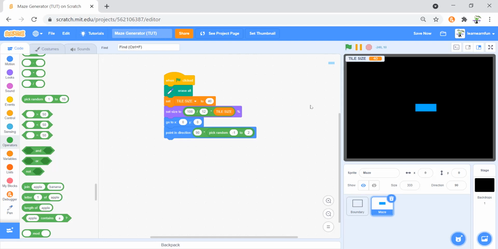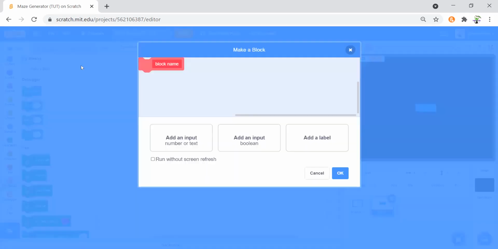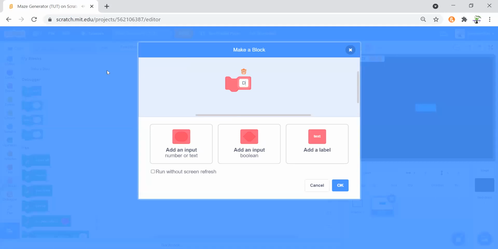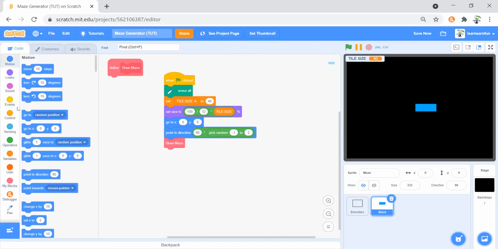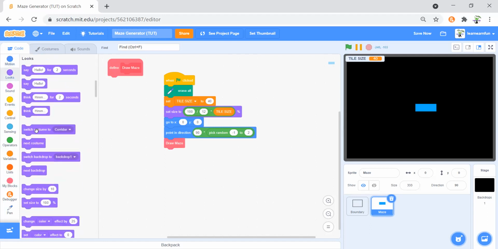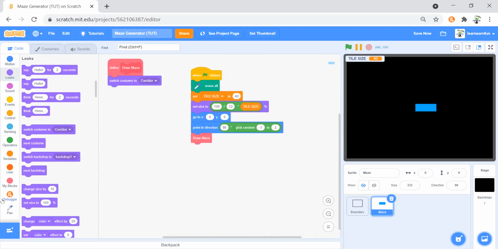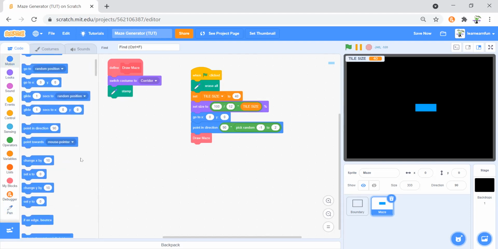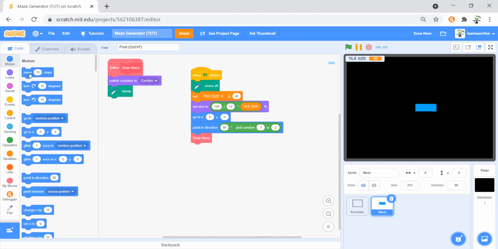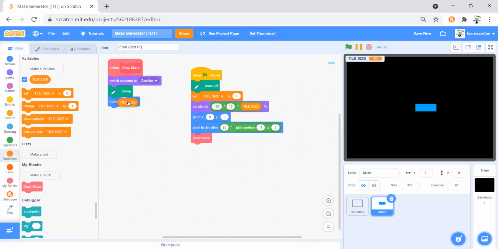Next, we will create a new block, draw maze, and then drag it in here. In draw maze, we will switch the costume to corridor and stamp it on the stage. Then we will move tile size steps. Here at the move block, we will move tile size steps. And then we will turn.